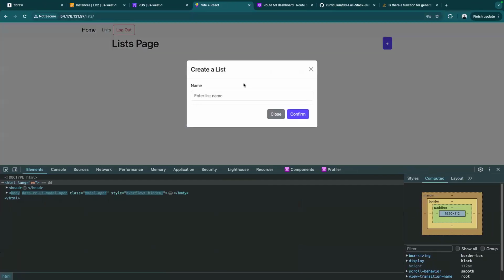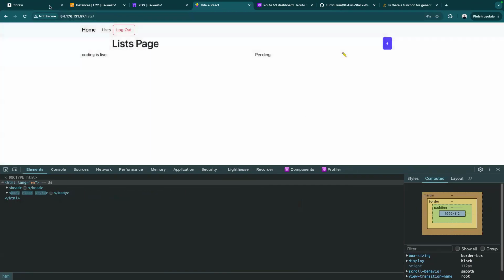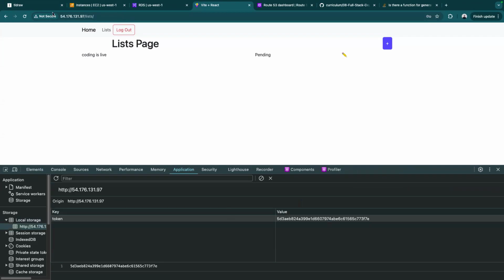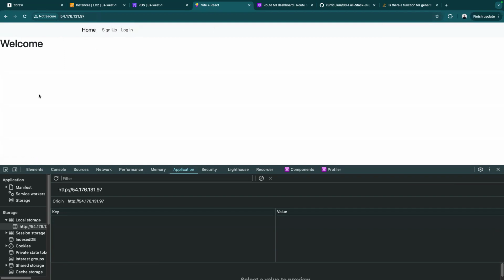I can create a list. Hey, this list, let's go with coding is live. Confirm. All right, I can go back home, go back to list. Good. If I go into my application and I click here, I can see my token is being stored. So if I were to refresh it, everything would still work. It confirms my user. All right. I still have all my CRUDing application, and I can even log out. And you'll see that my token is now gone. I refresh it.